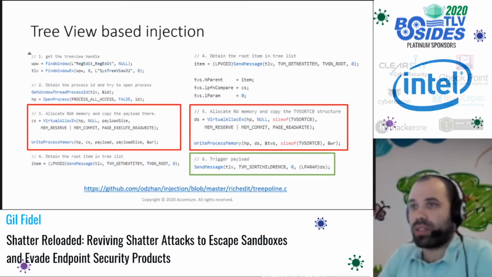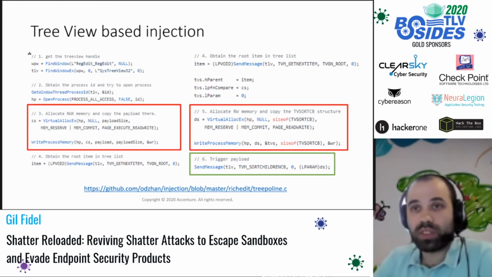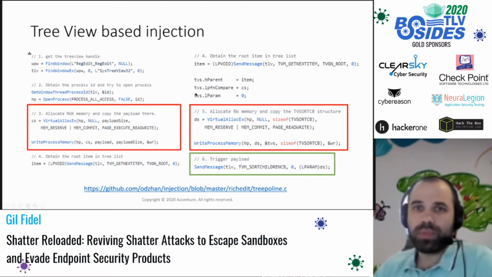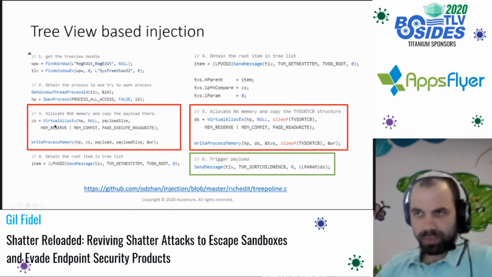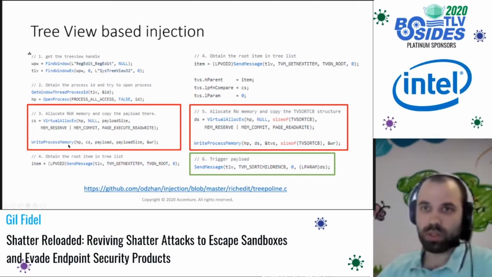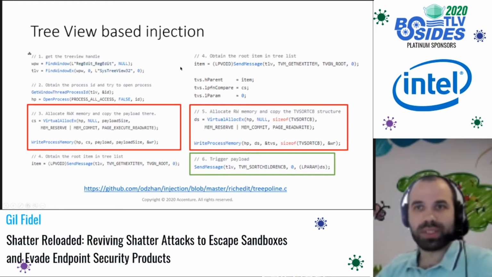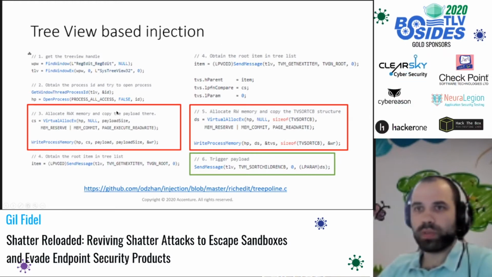So here's a sample for using this tree view message to execute code. This snippet by itself is not really useful to us because it requires write access to the target process in order to allocate memory and write to it. But it will prove useful to understand what we did further. Okay, I'm going to go over it quite quickly.